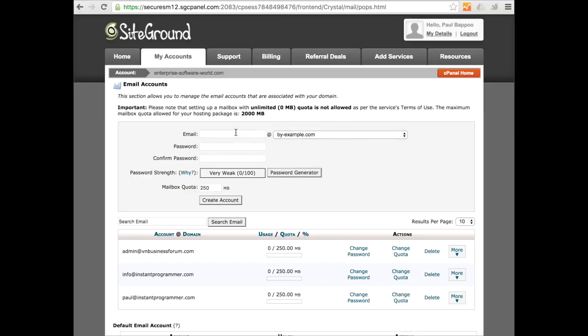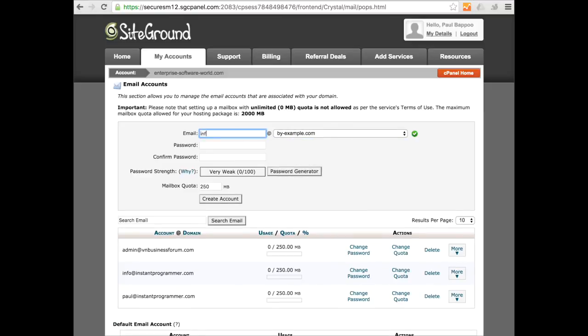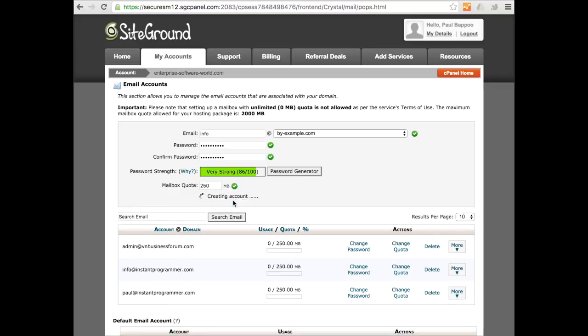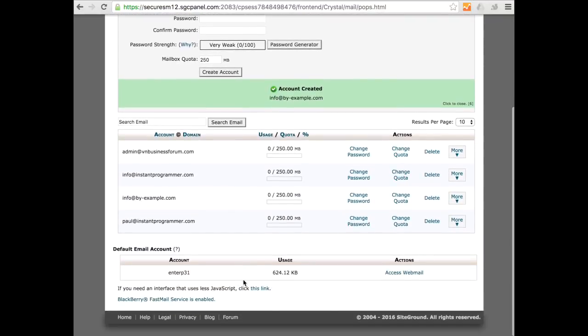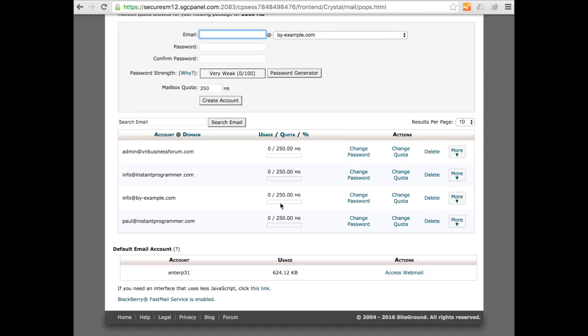Now within here, if you've got multiple domains, then select the one that you're using and set up an email address. You can have as many email addresses as you want, so start with something like maybe info at your domain name, but you can even have your own name, or customer service, whatever is appropriate for your situation. Enter some passwords, hit create account, and you'll get confirmation that the account has been created, and you'll be able to see it in the list at the bottom of the page right there. So that's your first email.